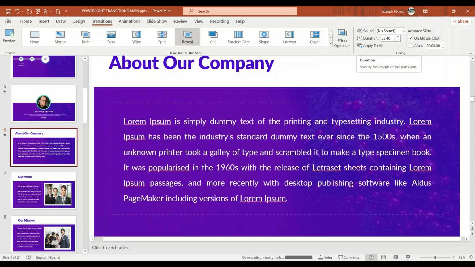Okay, so if you want to increase this duration so that your animation becomes slower, you click on the up arrow like this, you go up. It's currently on 0400. Let me intentionally increase it to 7. If you want to go down, you click on the down arrow to come down. So it's currently on 0700.